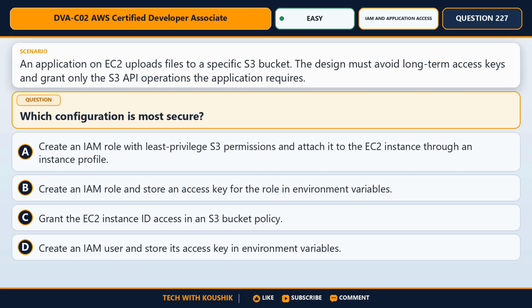Option A. Create an IAM role with least privilege S3 permissions and attach it to the EC2 instance through an instance profile. Option B. Create an IAM role and store an access key for the role in environment variables. Option C. Grant the EC2 instance ID access in an S3 bucket policy. Option D. Create an IAM user and store its access key in environment variables.